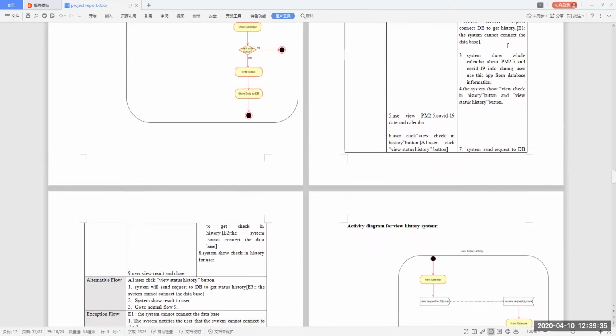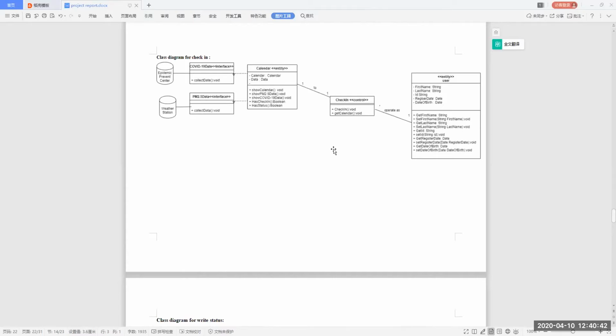And next is the check-in system. We have two entities, calendar and user. The user calls the check-in function to request, and the calendar requests data using two interfaces. The two interfaces collect the data from two databases and return it to the calendar, so the user can check the result.